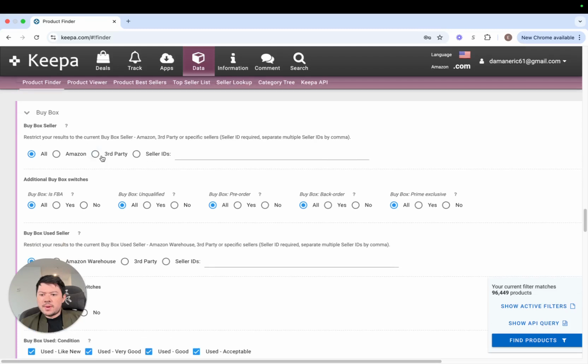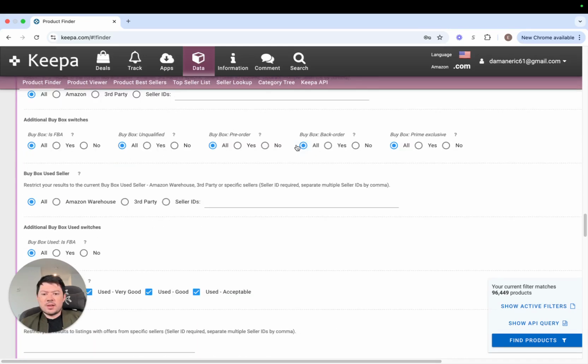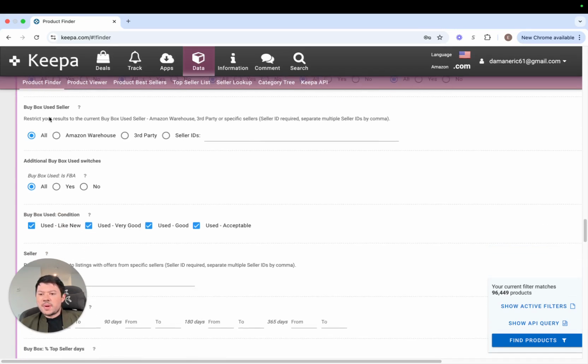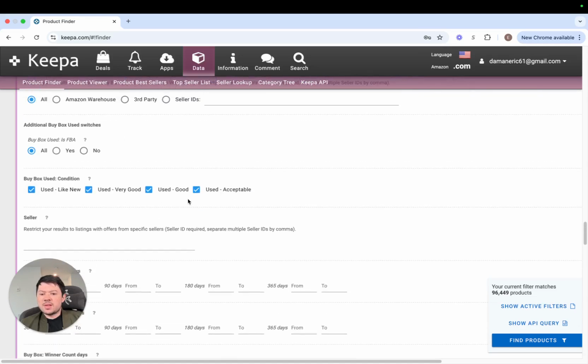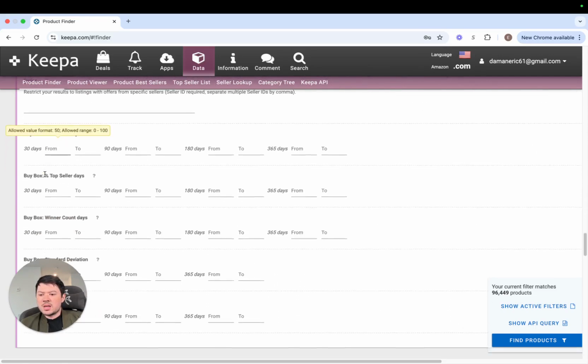All right, buy box, restrict your results to current. I'm just going to keep all. We already selected Amazon out of stock above, otherwise you could change it here to third party. If you want to do buy box FBA, you can say yes here. All this other stuff doesn't really matter. Buy box used, none of this stuff matters. We're only going to be selling new products, so it doesn't matter about this. You could obviously uncheck it, but I don't think it's going to matter currently.